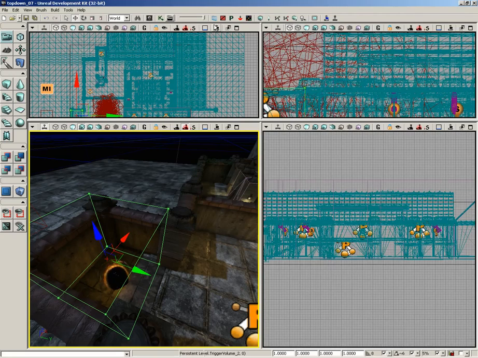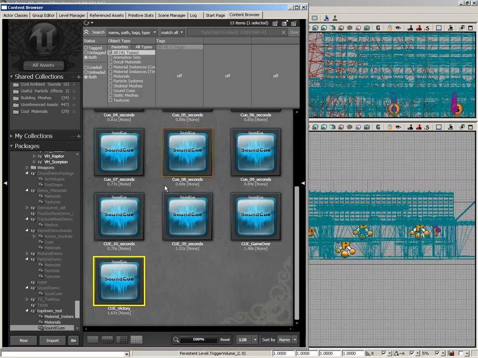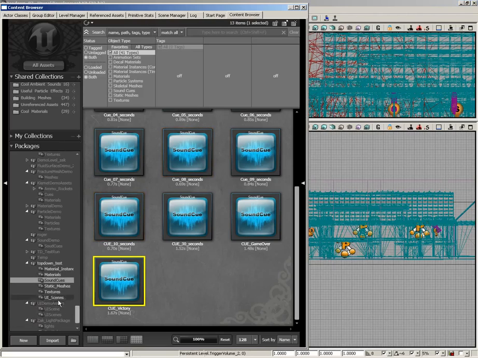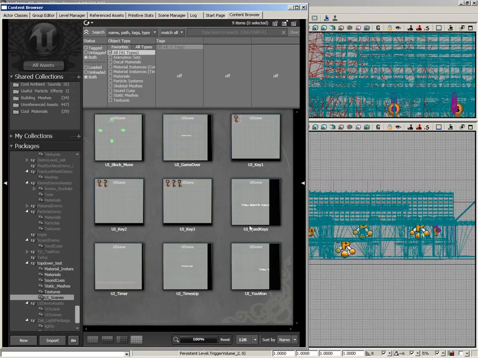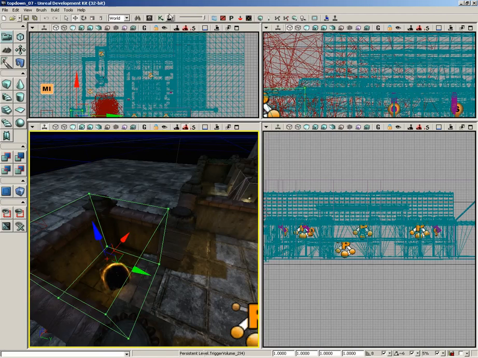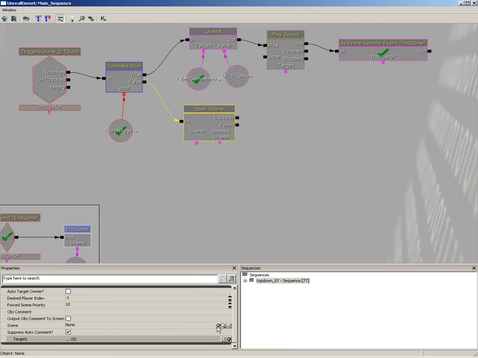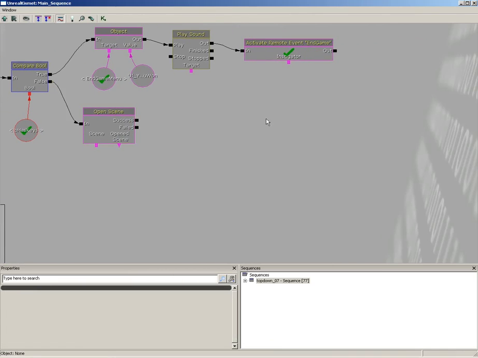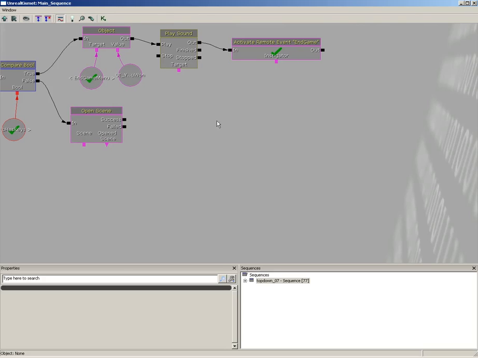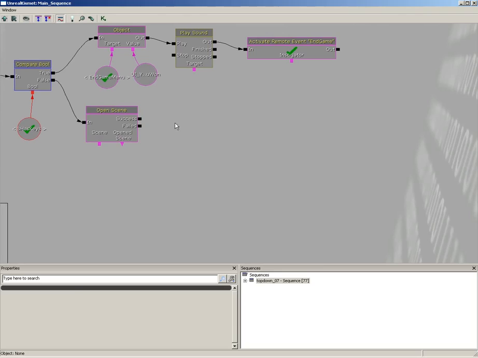Well, let's close Kismet for a minute, pop into the content browser, jump into our UI scenes group, and we're going to grab UI underscore need keys. All right, so now we can go ahead and close this, go back into Kismet, and plug this into the scene property. So we're going to open up the UI need keys section. Now, after that, what are we going to do? Well, eventually we're going to need to close that scene, but we'll talk about that here in just a minute.